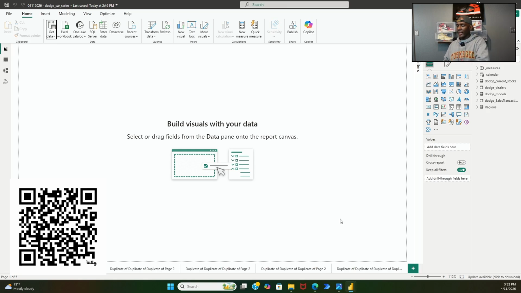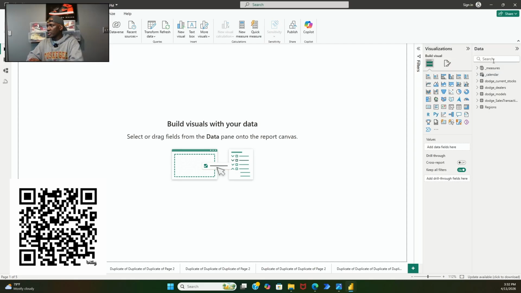So get data is our primary deal. Once we get data, the tables come into Power BI over here to the right under the data section. Here we got data and we brought in 1, 2, 3, 4, 5 different tables. We brought in 5 different tables.